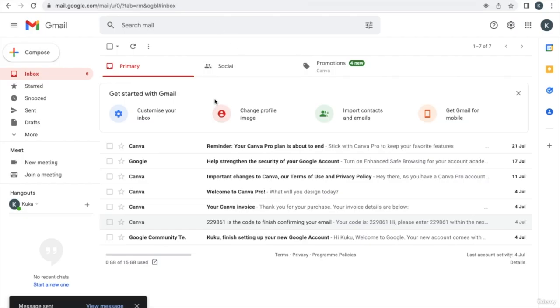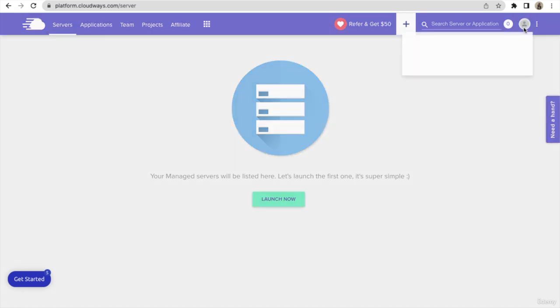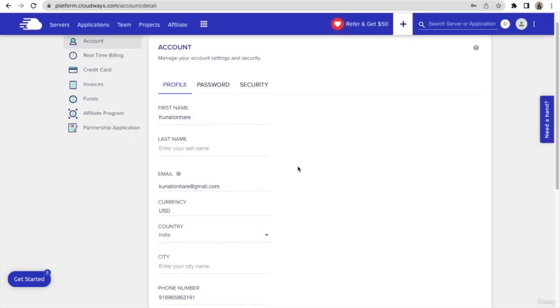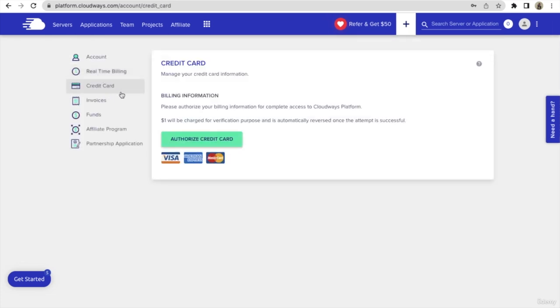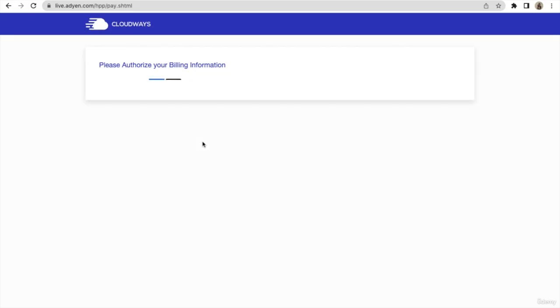Now guys, you can see that I have got approval. In your case, it can directly redirect you here as well. The first thing you need to do is go to this account button here and click on it. The reason is that here you will see the option of credit card. Tap there, click on authorize credit card, and guys, put your payment information.